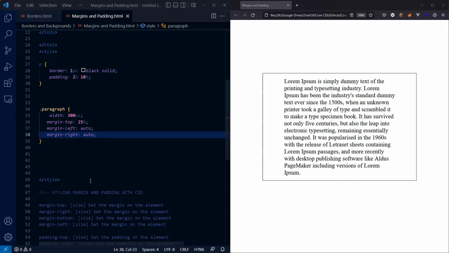All right, so key takeaways from this lesson: how to set the padding on an element, how to set the margins on an element, the differences between padding and margins. So padding is inside the border, margins are outside the border, and also how to make use of the auto value for the various margin properties.